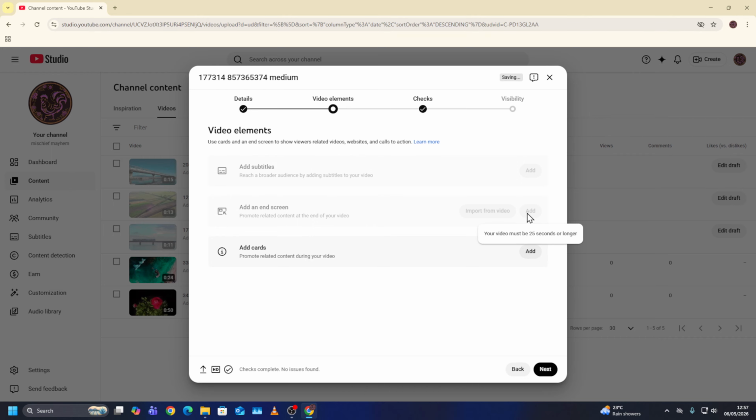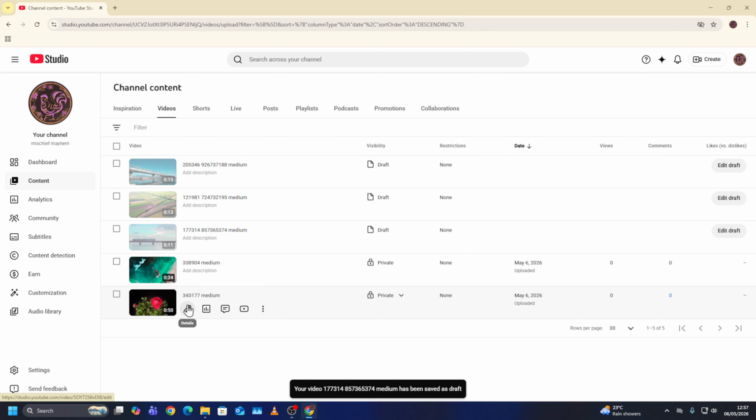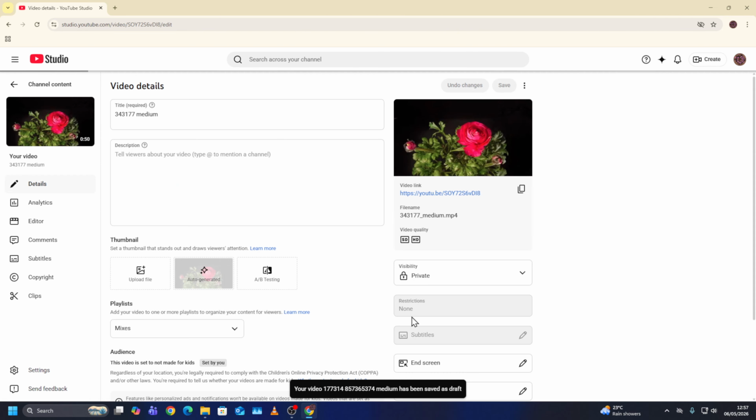So you first need to ensure that your video is long enough to have the end screen content available. So it needs to be 25 seconds or longer. So if you don't see this in bold, then you can't add end screens to that video. But if you do have a video that is longer than 25 seconds, you will be able to add the end screens.